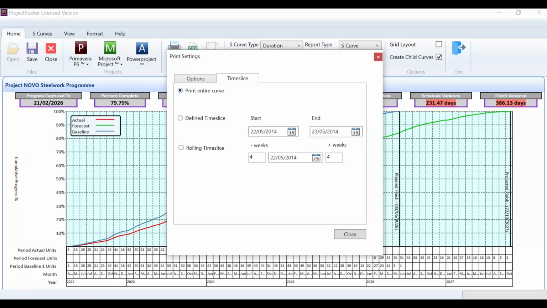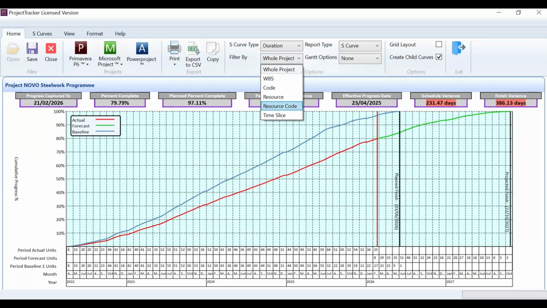Here we could say I want to print the entire curve, or I want to just print a part of the curve, or a rolling time slice. Here we would have 4 weeks before and 4 weeks after a specific date that we've identified. You can also do a time slice report from the filter by here. This would be slightly different in that this filter would only pull through activities into the curve that meet a certain date, whereas the print option will only print a subset of the output. It will still have the same data as all the activities, but will only show a subset of the data.